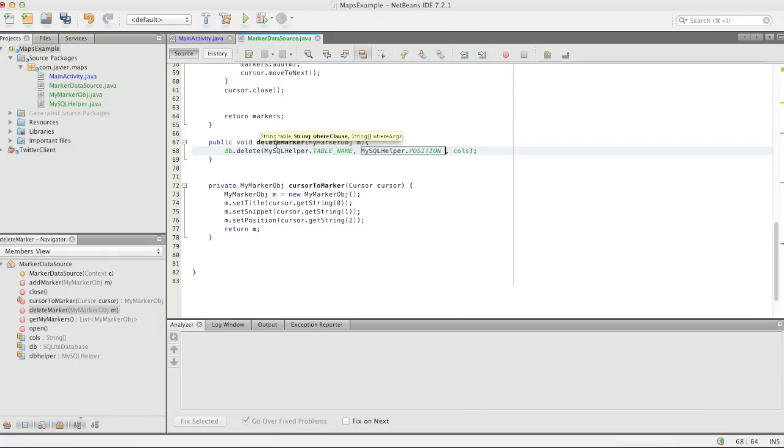Where the position is equal to, make sure you use a single tick right here, just like that, and m.getPosition. The reason I have to use a single tick is just because this is a string, so we have to use that single tick. And there's a closing. And last thing, make this null. And that looks like it's good to go.